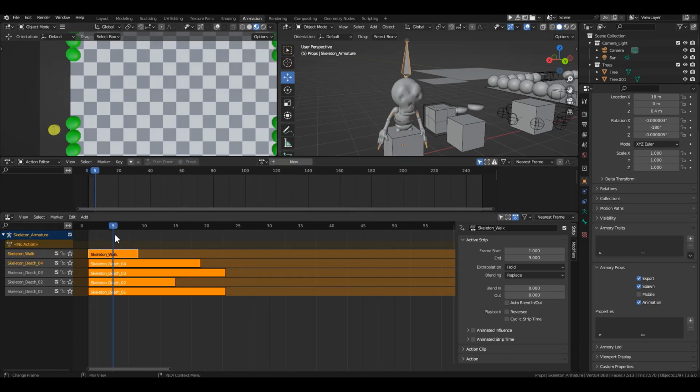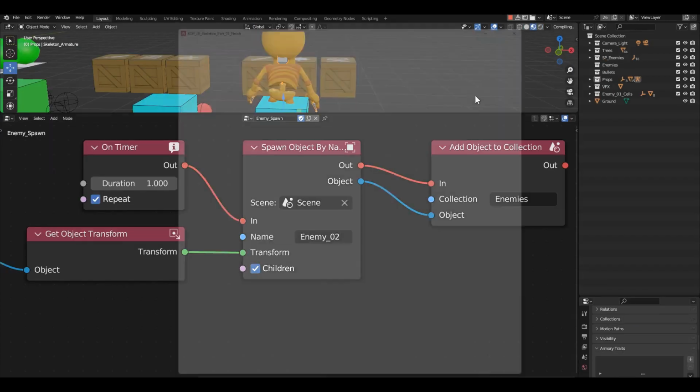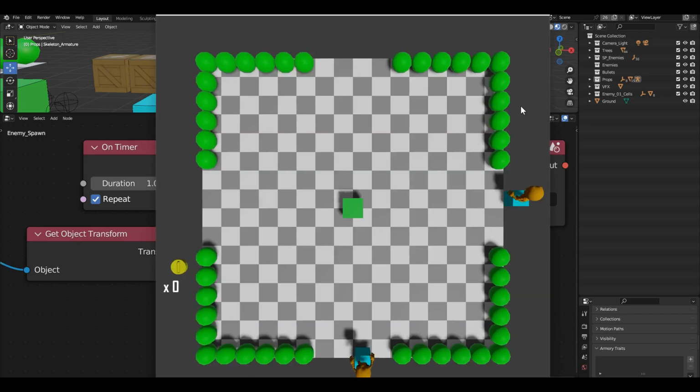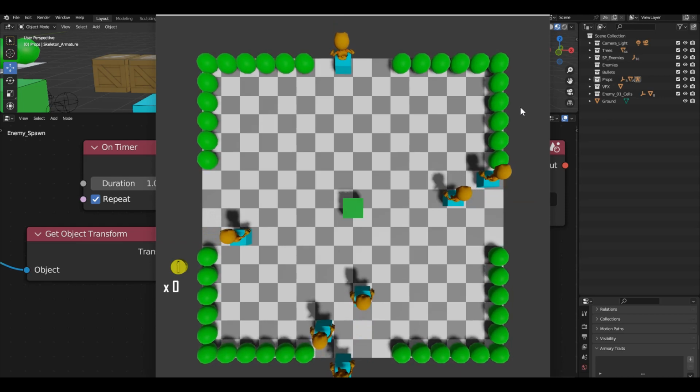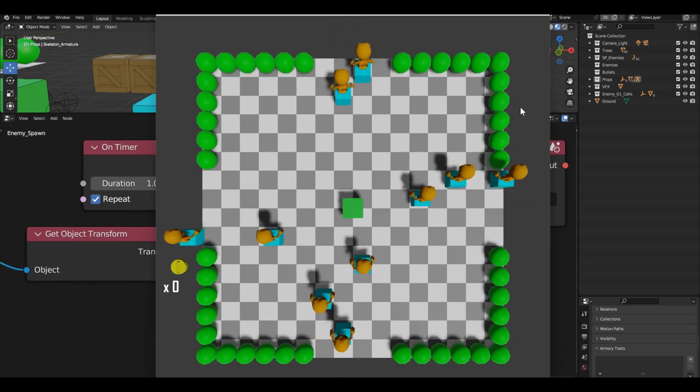The longest action has a duration of 23 frames. Let's remember this number. It will come in handy. Let's save and return to the layout. Run the game. Now we see static skeletons. And now we have the ability to control actions using code.